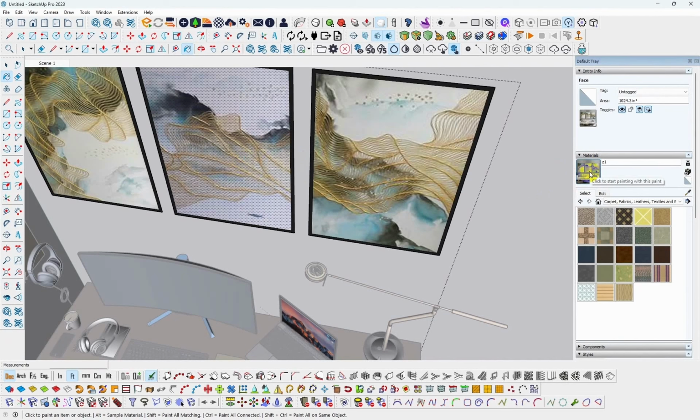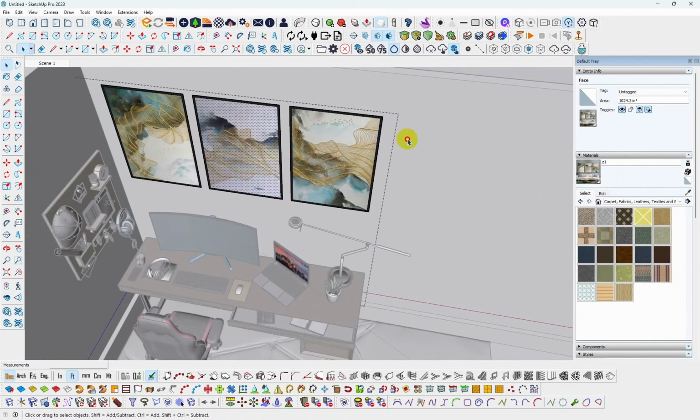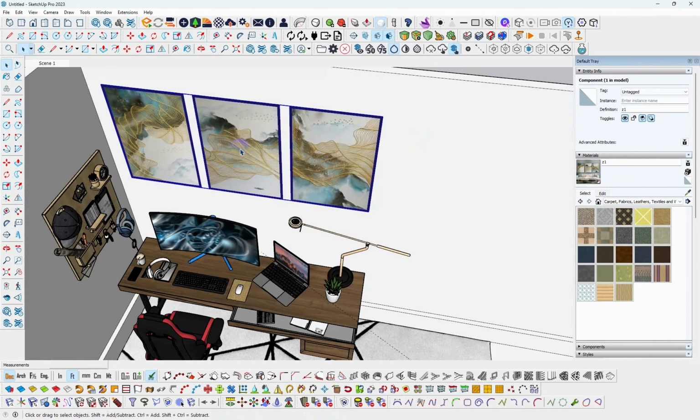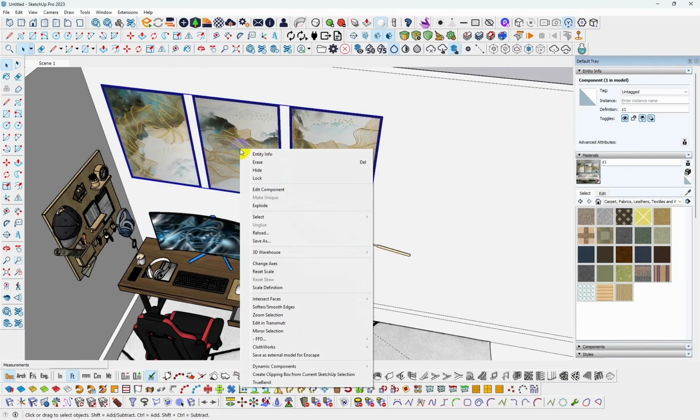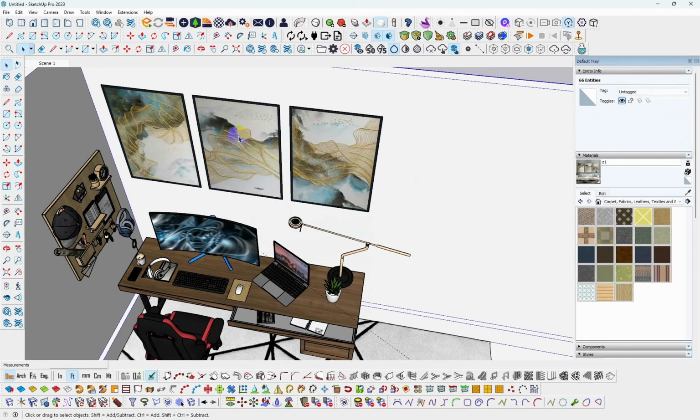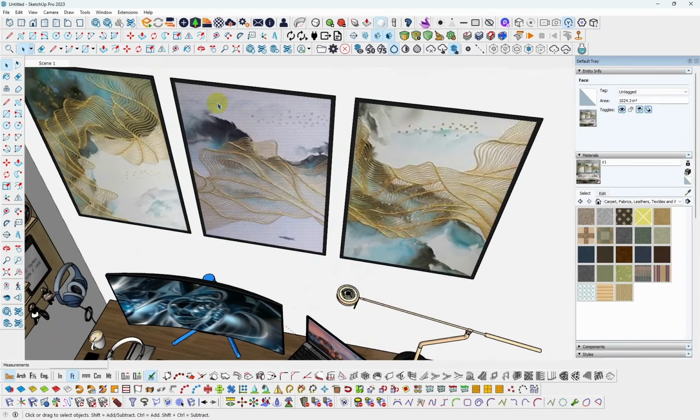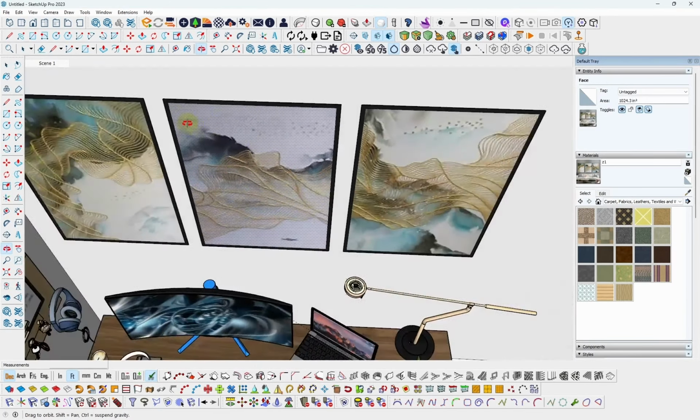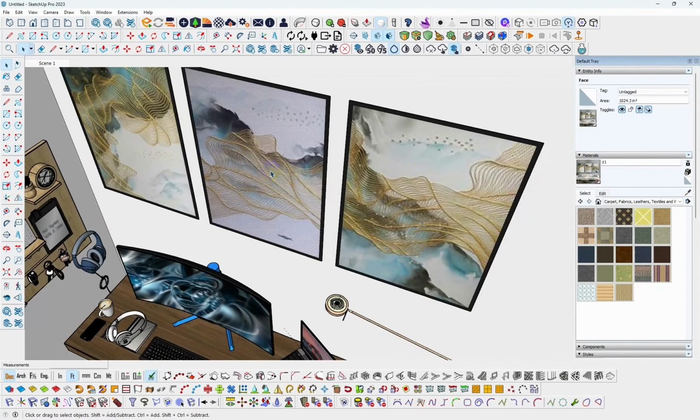So I will have to go out and separate them because they are grouped. I'll right click, then I'll look for explode. Then I want to change this image, so I want to create my own image.